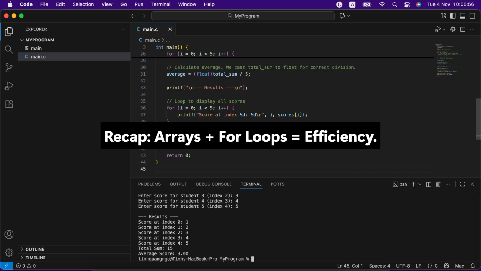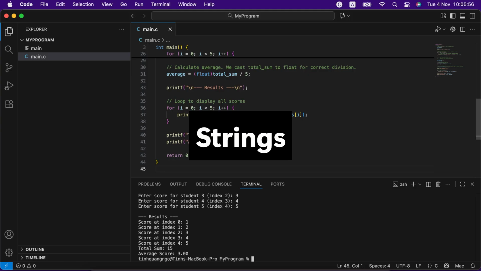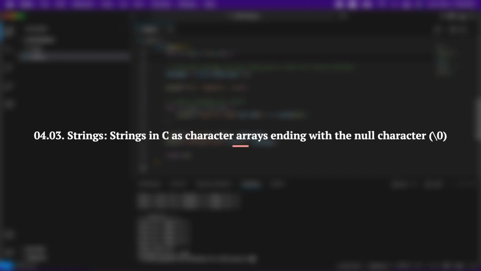We've successfully used a one-dimensional array to store and process a list of data efficiently, proving that arrays and loops are inseparable in C programming. Next up, we'll explore a very special type of array: strings. Our next lesson is 4.03. Strings. Strings in C are character arrays ending with the null character, \0.